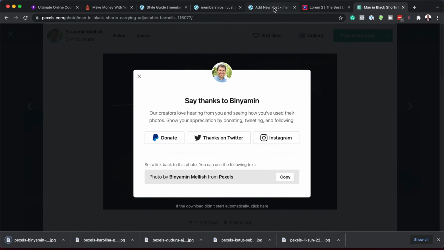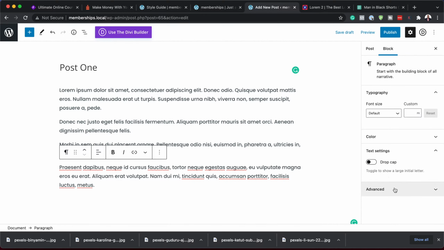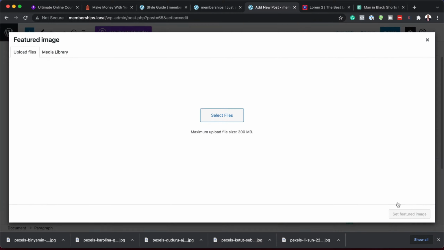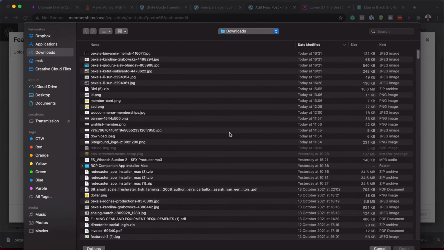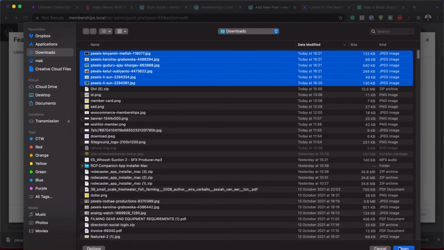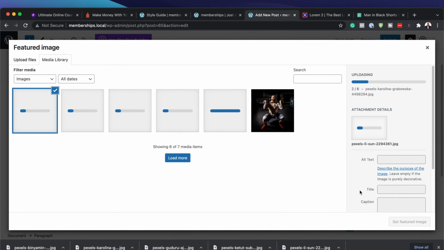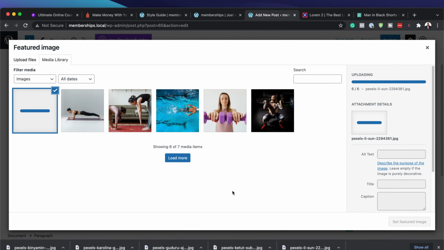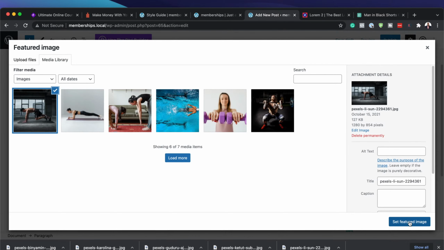Okay, so what we need to do now is to add our image. And this is going to be our featured image. So notice I clicked here on post. So on featured image, I'm going to say set featured image. And then I'm going to select my files. So I know that everything is in the downloads folder, which is right here. So I'm going to click here and highlight my 6 images. Click open. So now they're going to be added onto my media library. Okay, so I'm going to set featured image.